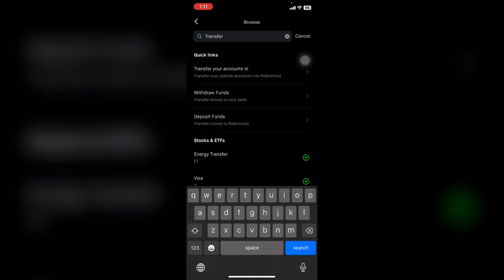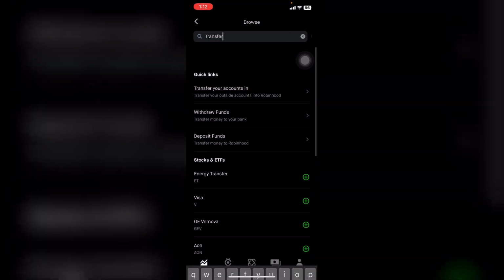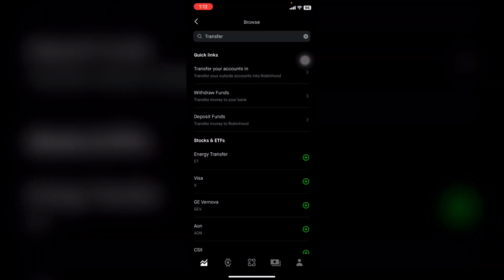After you click on it, then you will have to type in the funds that you want to transfer to Robinhood account. After that, click on continue, and following this simple and easy step, you can now easily add money to Robinhood account.